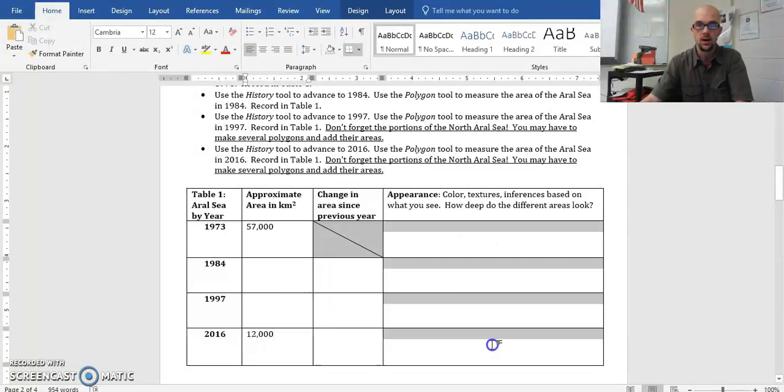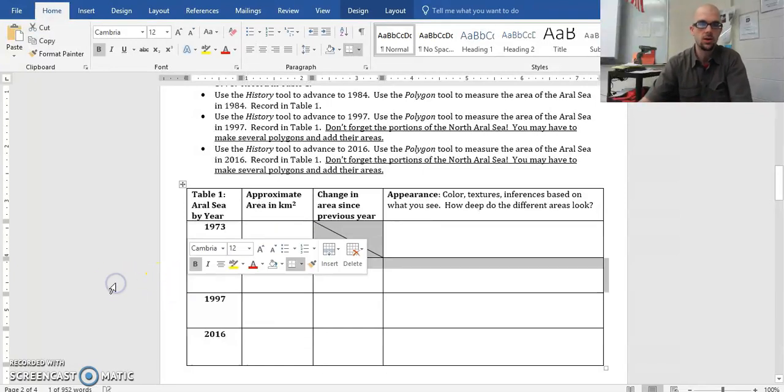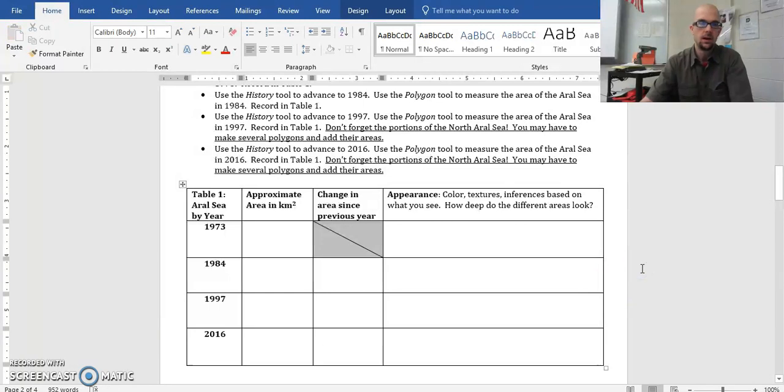And you can also go ahead and record the appearance. How has the appearance changed over time? So you're going to have to still do 1984 and 1997. And what I put down here, they're just rough estimations, so you're going to want to find your own statistics there. But that's the general idea behind what we did in class.